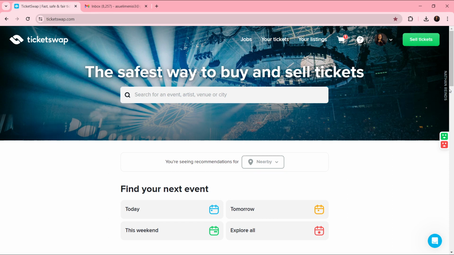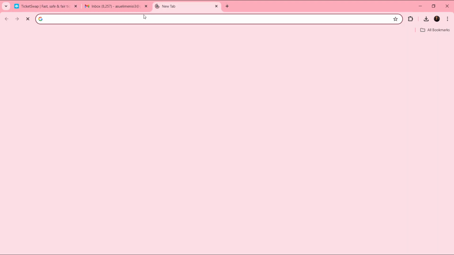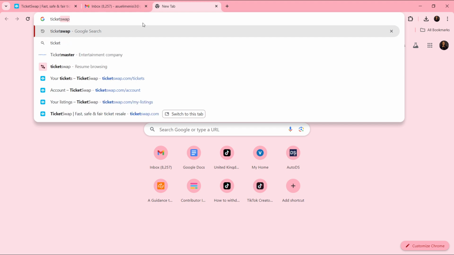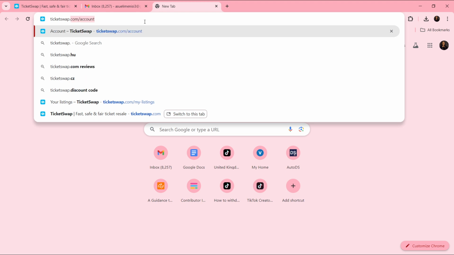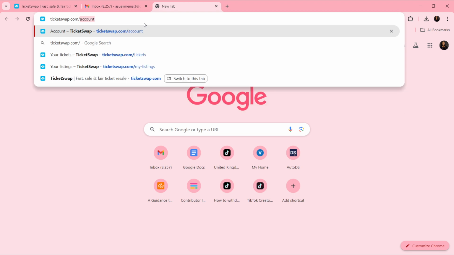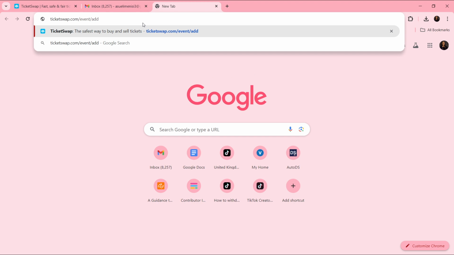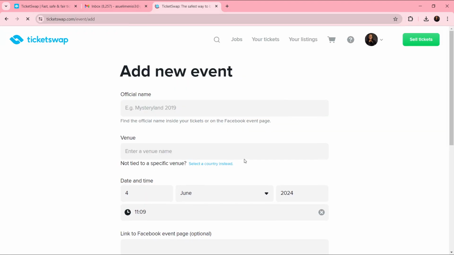So now that we're here, let's quickly hop into the specs, and that is how to add an event to Ticketswap. So I'm going to open a new tab on my PC, and in the search bar, I'm going to type in ticketswap.com/event/add. Punch the enter button and that takes you here.